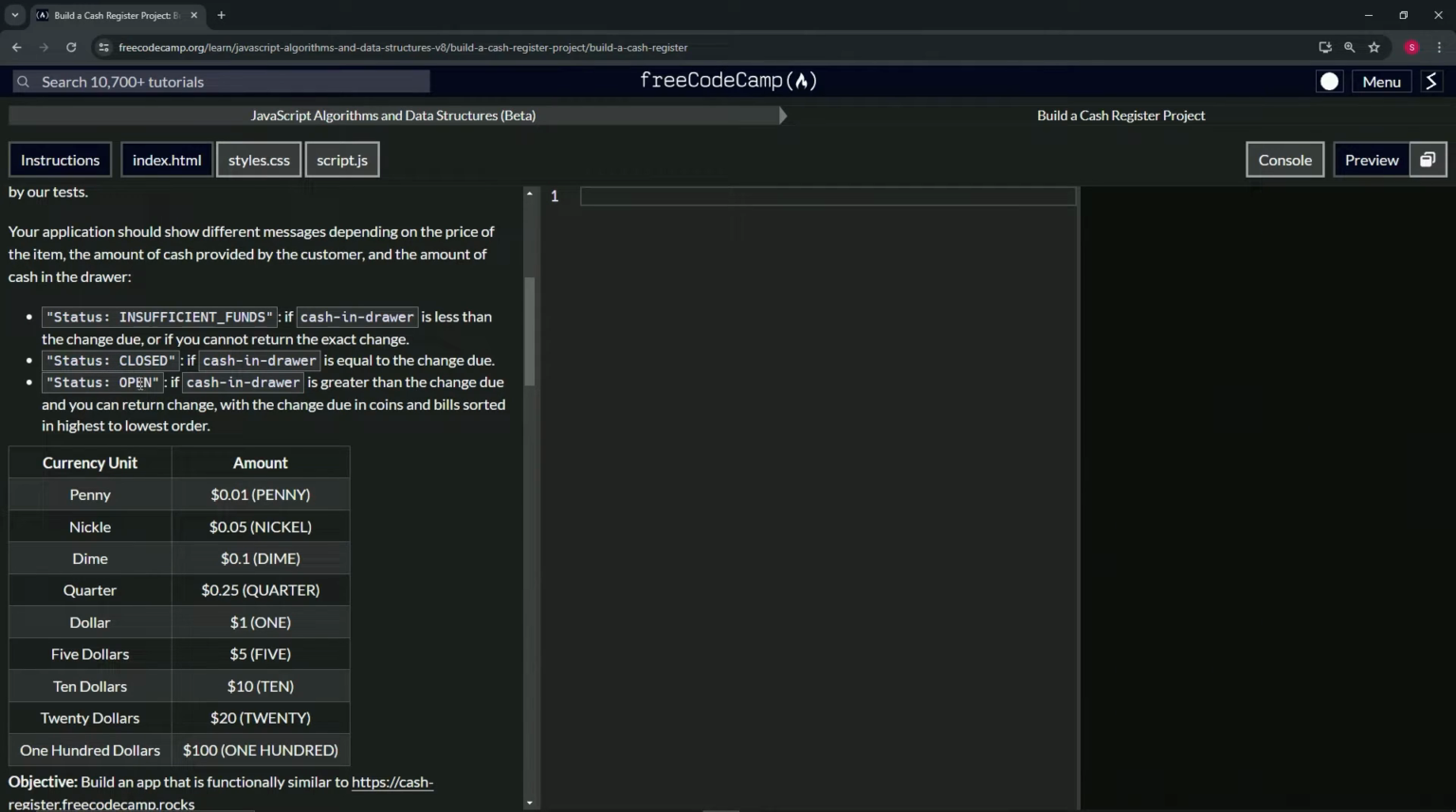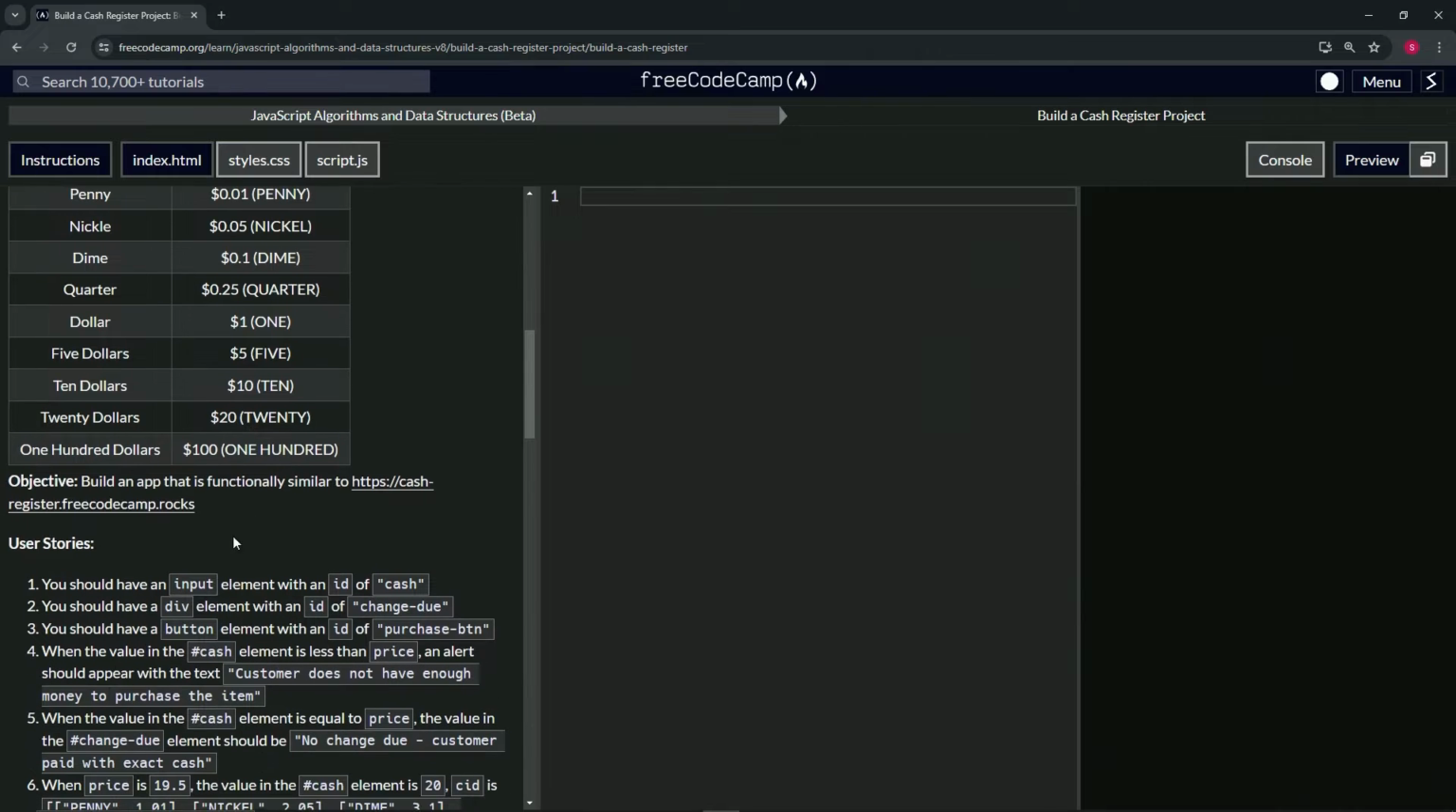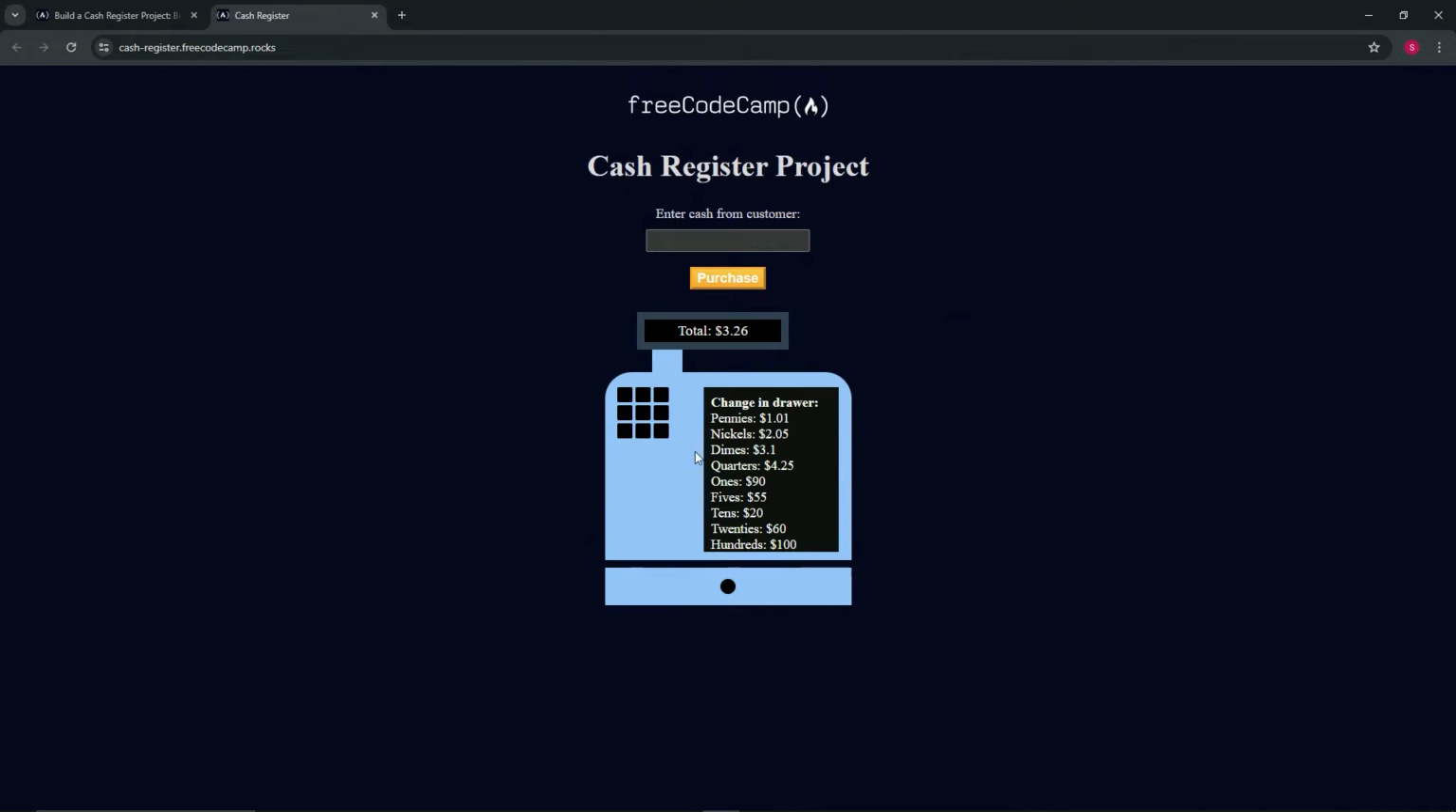We also have Status: OPEN if the cash in drawer is greater than the change due, and we can return change with the change due in coins and bills sorted in highest to lowest order. So we've got these currency units from pennies to $100 bills, and pennies are $0.01. $100 bills are $100, as we know. The objective is to build an app that's functionally similar to this right here.